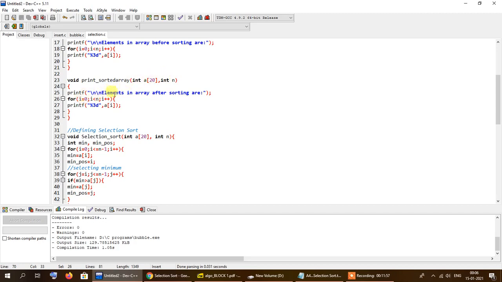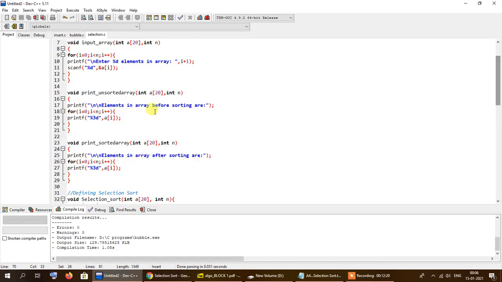Here it is traversing through the array, and it is printing all the numbers of the array. These are unsorted numbers, in the sequence as they had been entered by the user. These numbers have not yet been sorted. So this represents the unsorted array.